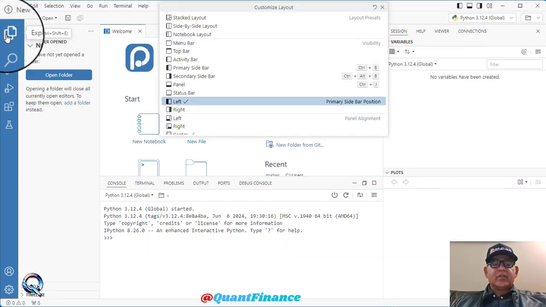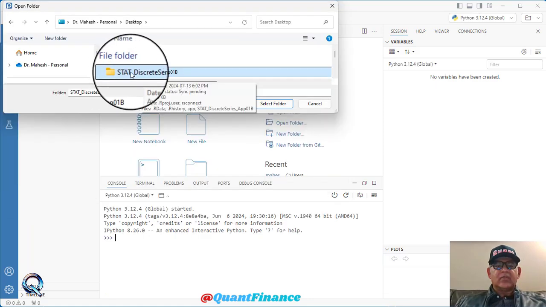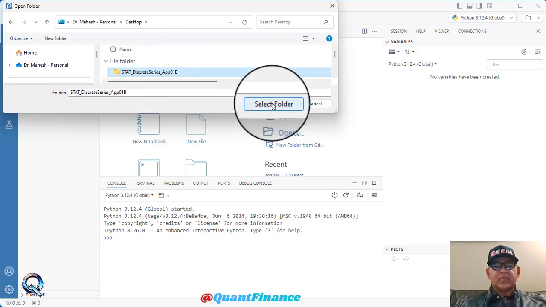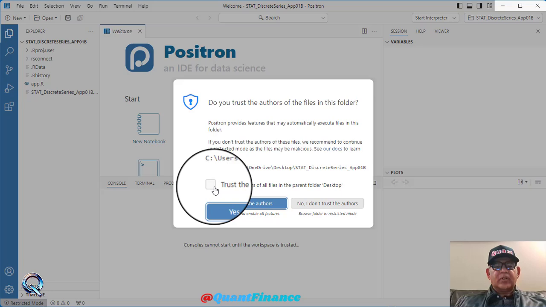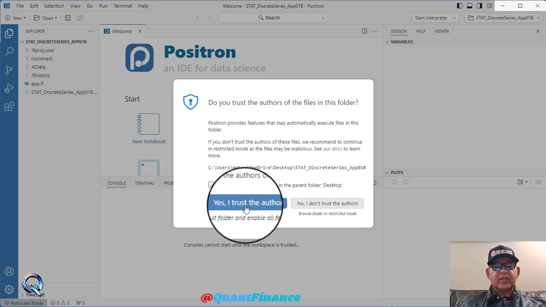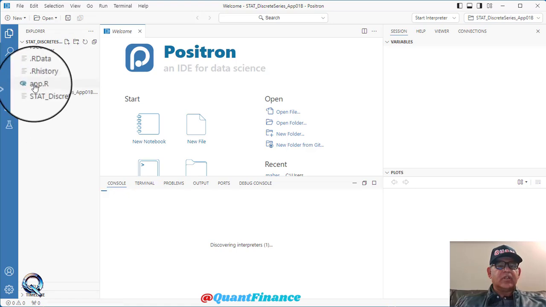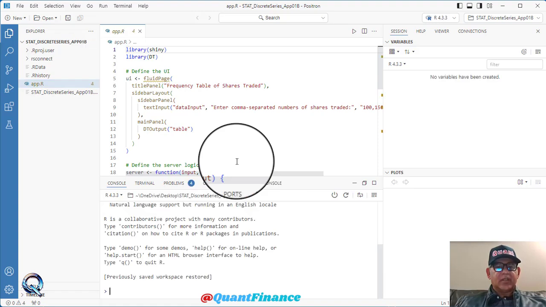If you have been working in VS Code, you know that the top one on the activity bar is Explorer. To understand it better, let us open a folder. Let us take this folder, stats underscore discrete series app01b. I select it and open this folder. Whenever you open this folder, Positron asks, do you trust the authors of all the files in this parent folder? You say yes, I trust, and then this folder opens. I will click app.r, and the code of that is visible here.